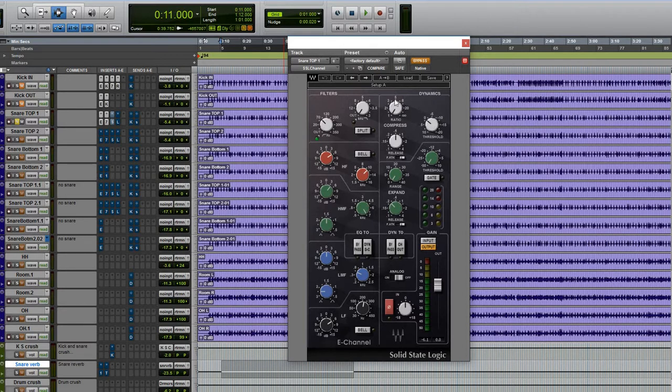I've left the threshold and the ratio down how they come because I'm only using the filter and the EQ side of things. So let's activate that. Bypassed, active, bypassed, active.